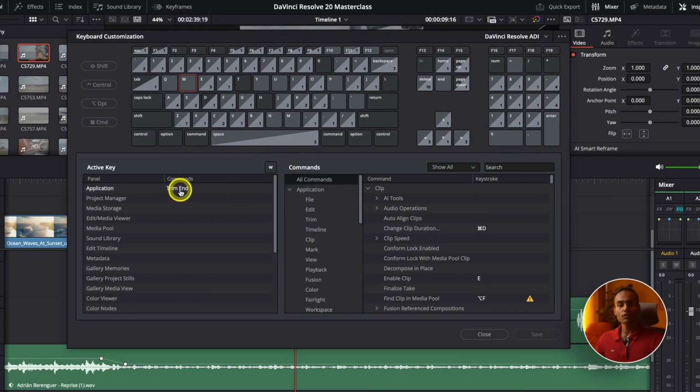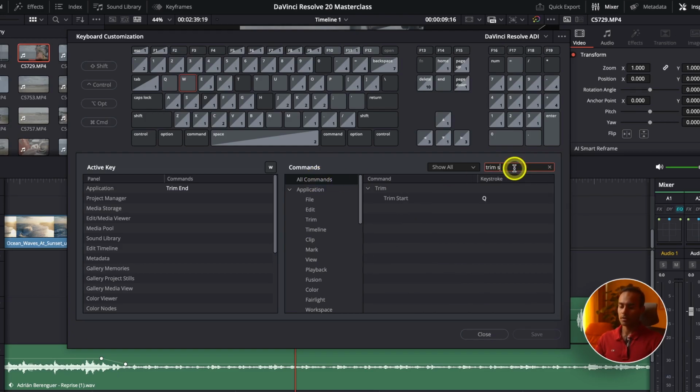And if you also want to search any of these commands, you go to all commands. That's really important. Go to all commands, and then you search trim start, and you would have the buttons here. So trim start is the command, and what button is associated with trim start? Q.